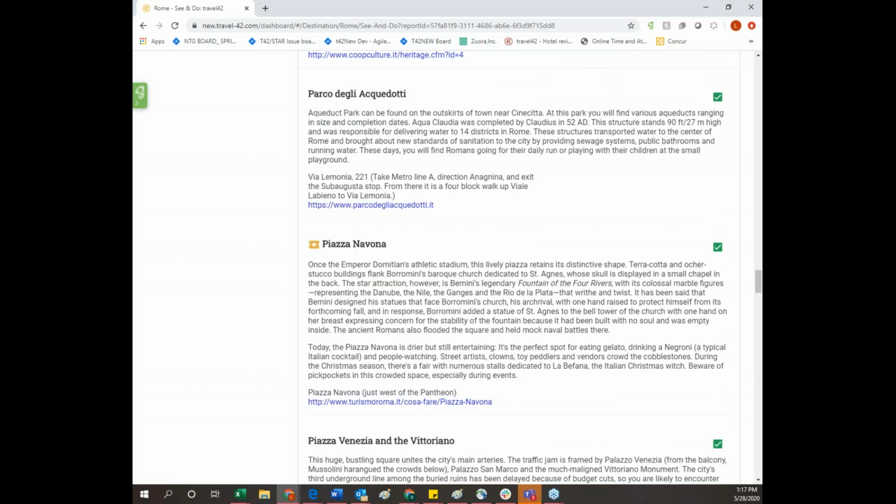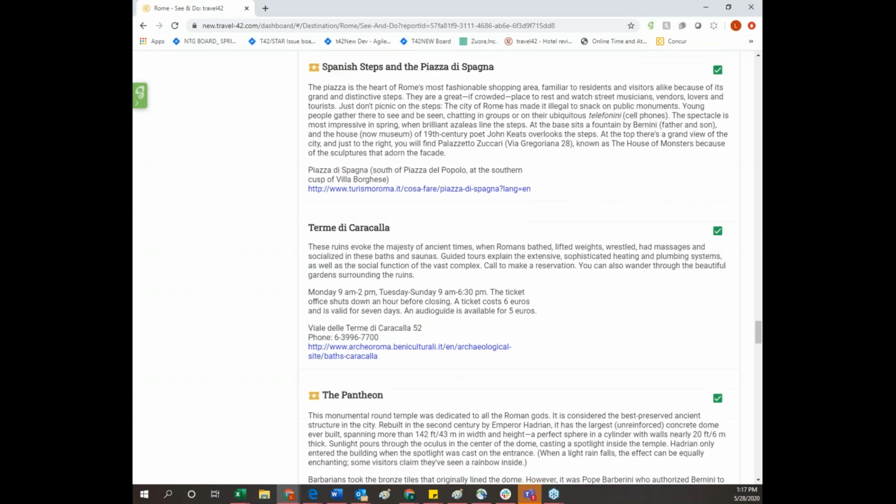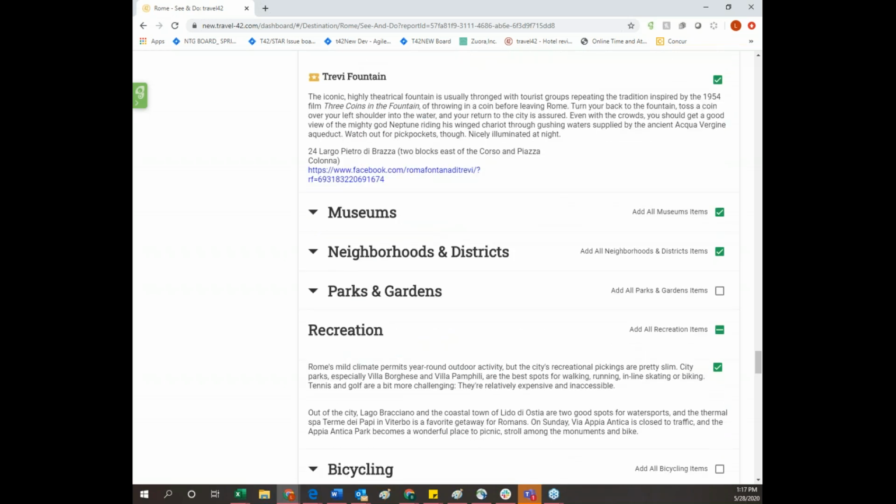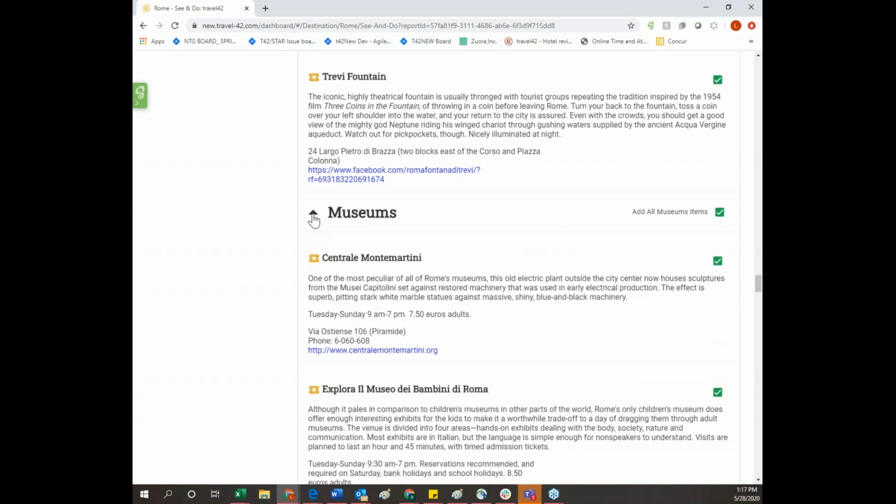You'll notice this one is very lengthy. So if you added the whole trip plan, you may get a whole lot of information sent to your client. But we are initially just sending them as much information as possible so that they can pick and choose the items they want to see. Because as of now, we don't have an itinerary and we don't have dates that they're going to be going yet. So let's expand museums.